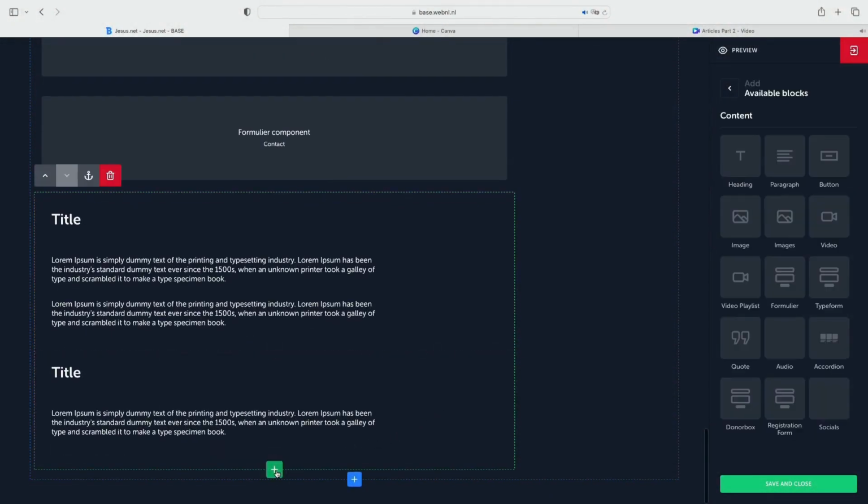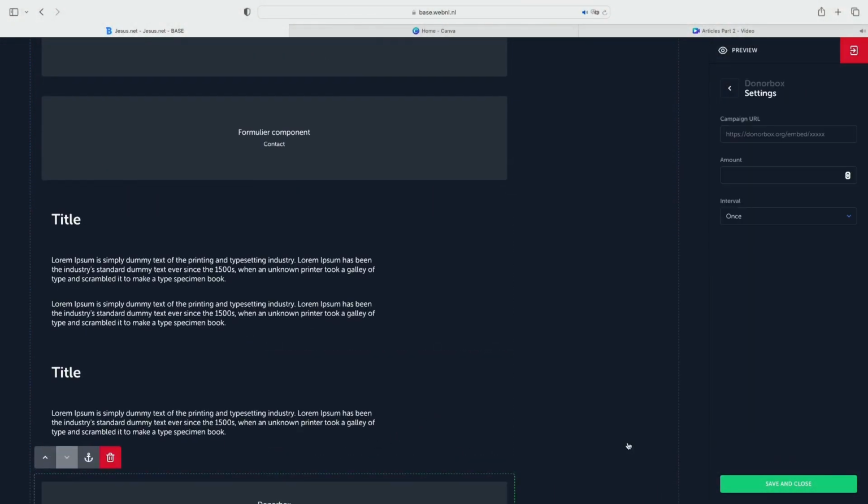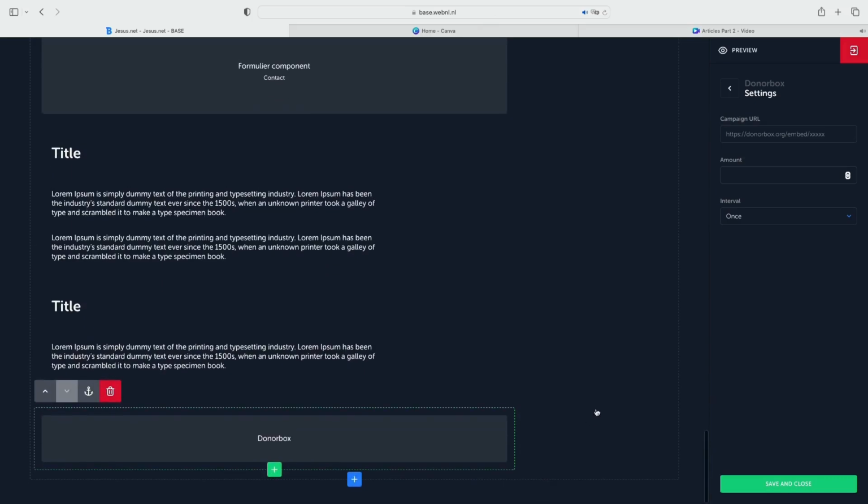Let's scroll down to the content block, click the plus sign and select a donor box. A donor box would have already been made for you. Simply ask for the donor box link and paste it in the URL section. Normally, donor boxes will be made by your IT team or somebody else.